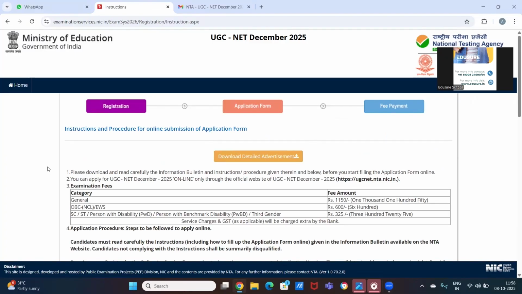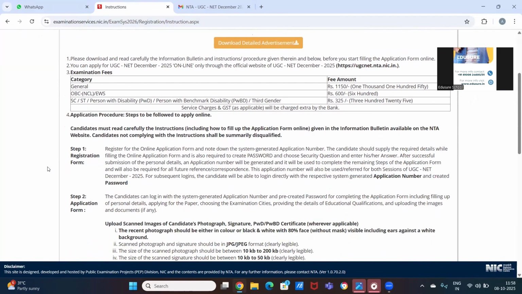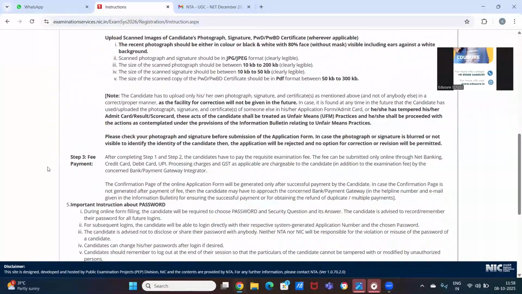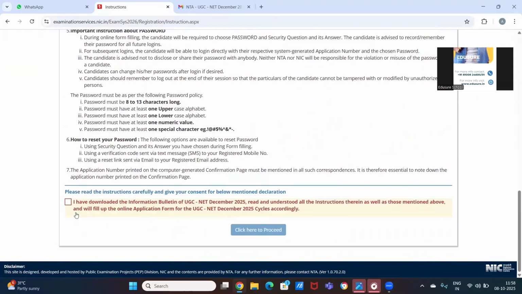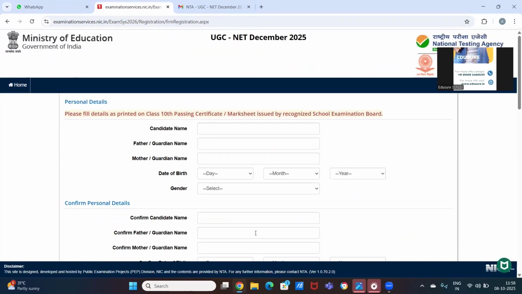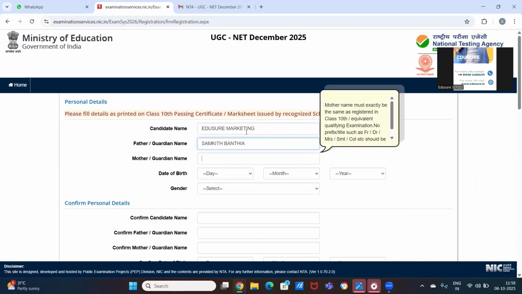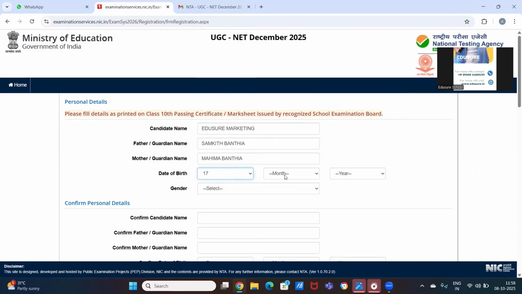So once you click on it, there are certain set of instructions that they want you to read through. Please read through them carefully. Once you're done reading, you will have to click on this checkbox and then click here to proceed. And here we start with the registration process. So please fill in your name, your father's name, your mother's name, your date of birth, and your gender.